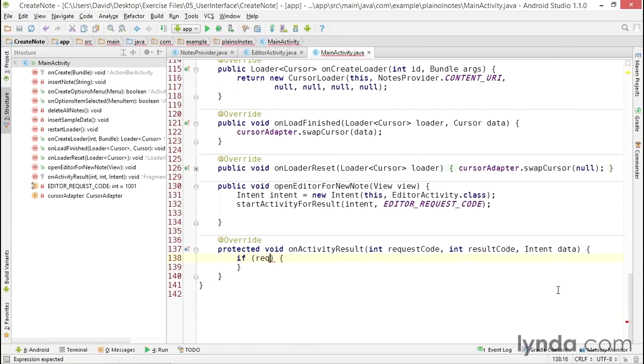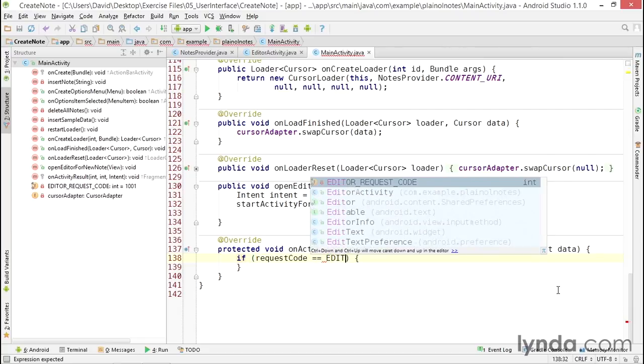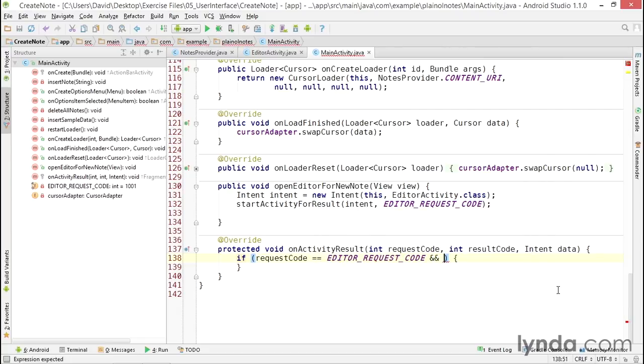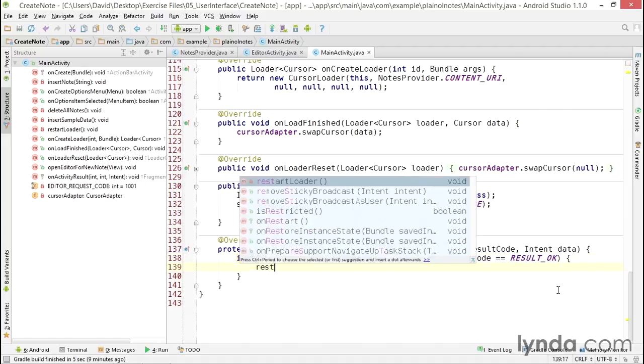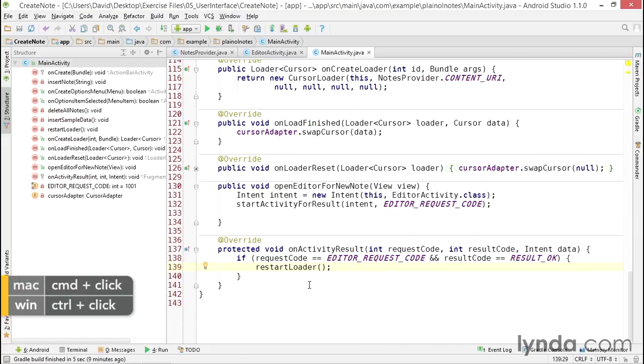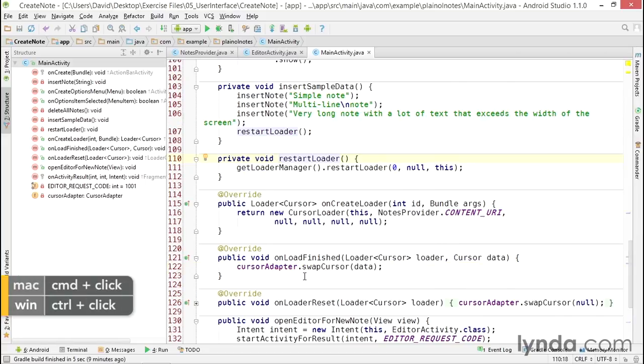And here's my condition. First, I'll make sure I'm getting the right request code, the request code I set when I launched the editor activity. And that's the constant EDITOR_REQUEST_CODE. And then I'll also examine the result code that's passed in as the second argument. And I'll say if resultCode has a value of RESULT_OK. And if both of those are true, then I'll call my method restartLoader. And that method restarts the loader from the loader manager and refills the data from the database and displays it in the list. All the code is done, and I'm ready to test.